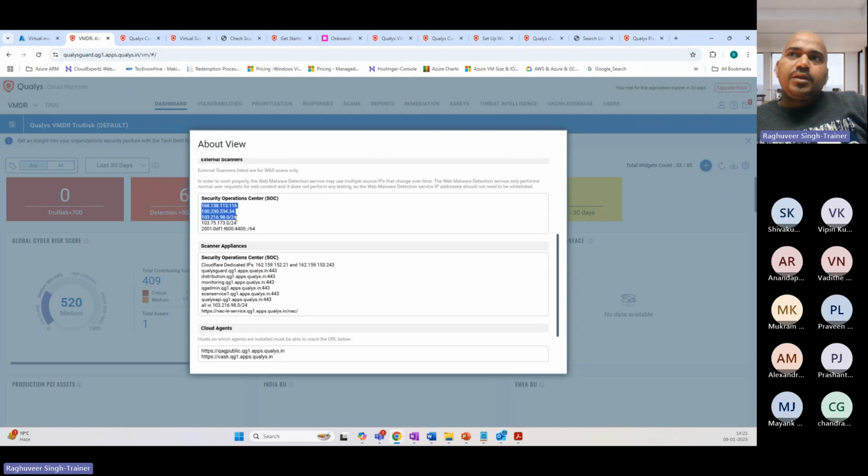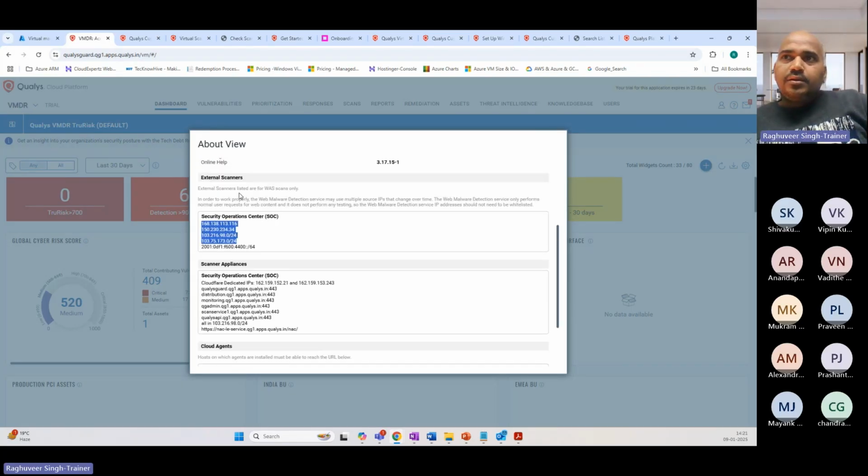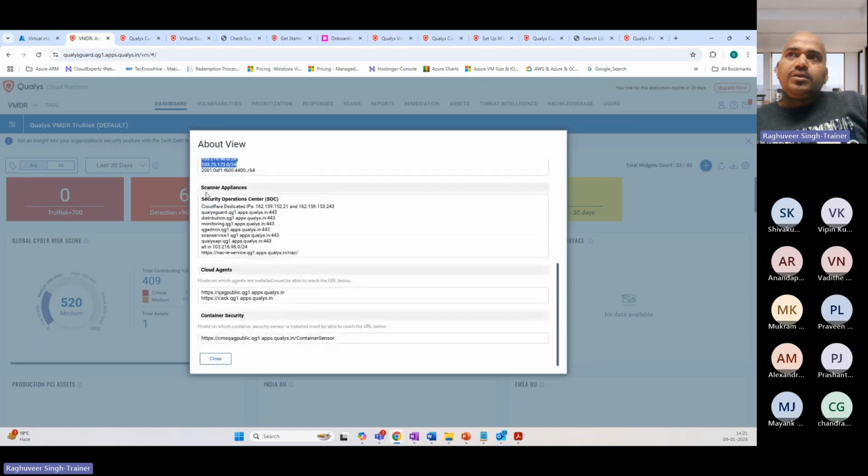So if you're running a perimeter scan from an external scanner, and that perimeter scan says host not alive, or says it could not find any host, it means either Azure is blocking it, or your network firewall is blocking it, or any firewall which is front-ending that instance is blocking the traffic. That is why the scan is not running, right? So this is basically for external scanners.